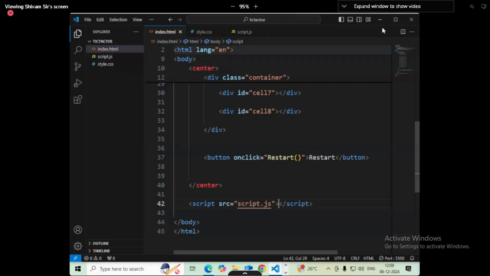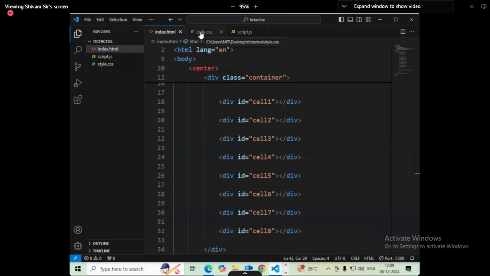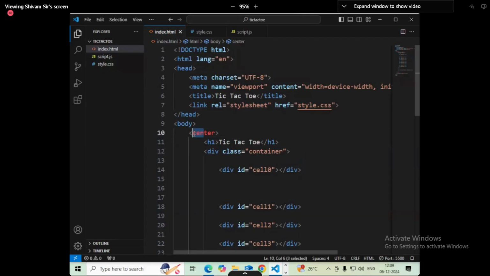Sir, why did you do that for bringing the box to center? Nothing, I'm just displaying the grid and decreasing the width of the container to 40%. So it will take 40% from the center. And as I'm using the center tag, it will come in the center.